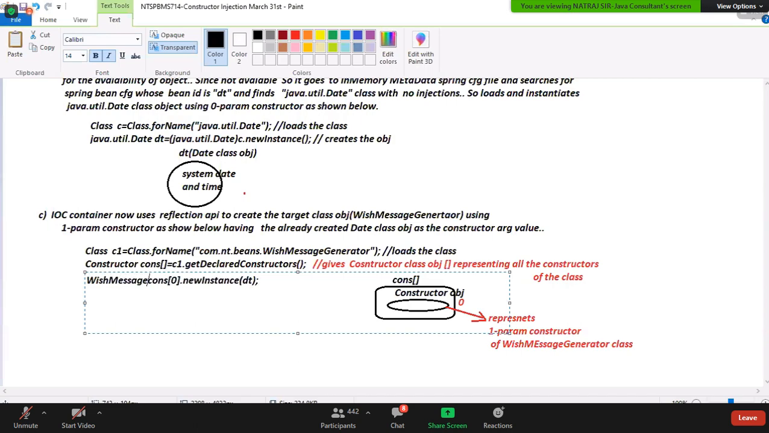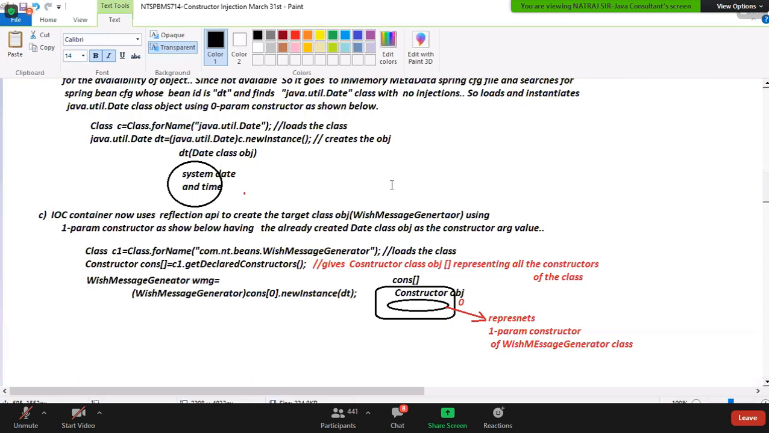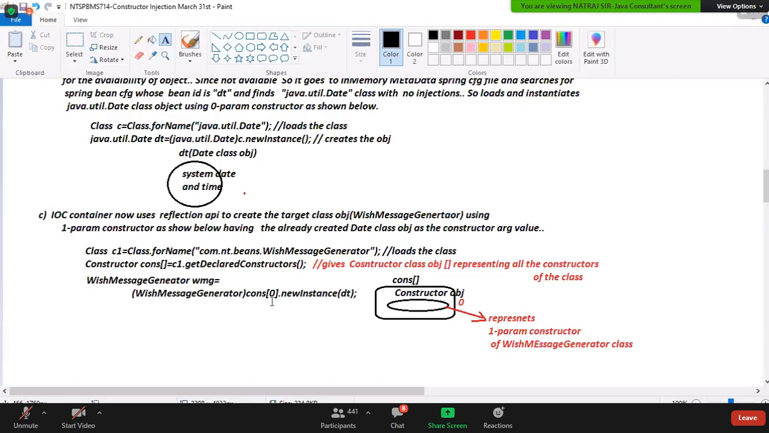So that's why WishMessageGenerator wmg is equal to WishMessageGenerator of this. Now, tell me what happened. cons of 0 represents what, guys? The one-param constructor. The newInstance method takes a Date class object as argument value. Date class object as what? Argument value.